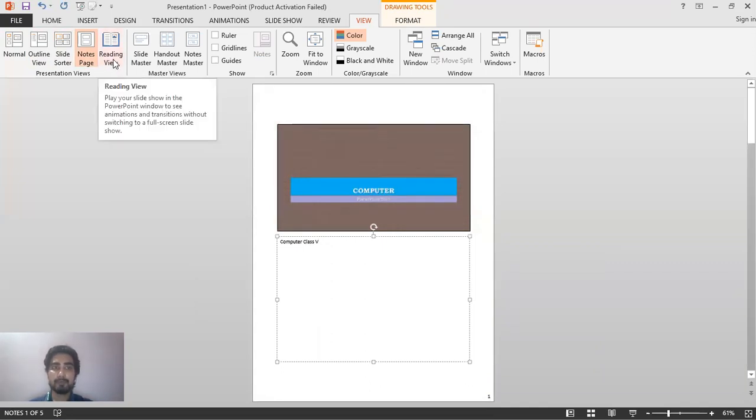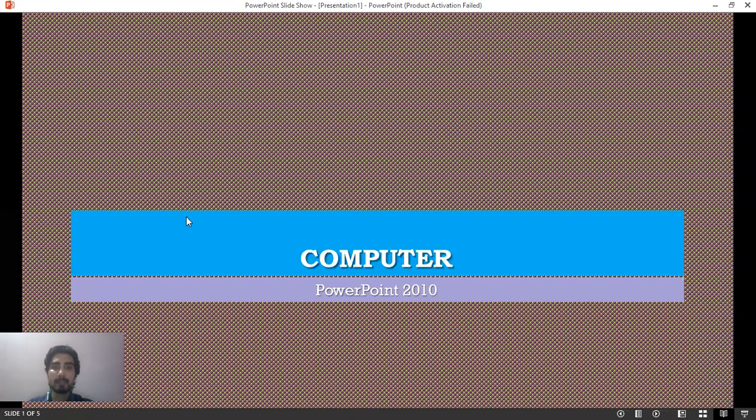The fourth view is the reading view, which provides you a full screen view of your slide so that you can easily read all the contents written on your slide. So click on reading view in the View tab only, and now you can see that the full screen view of the slide is displayed. Now there is one difference between slideshow and reading view. In reading view, you can see that it is not taking the entire screen space. It is different. Some space is left.